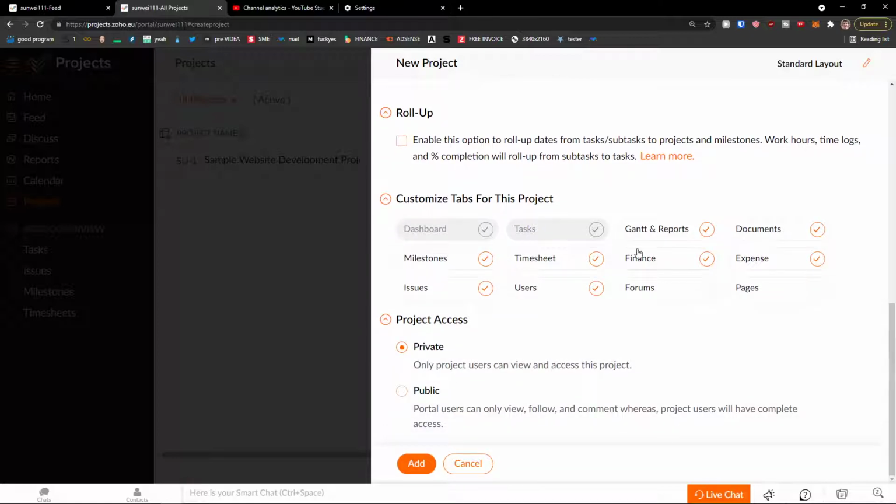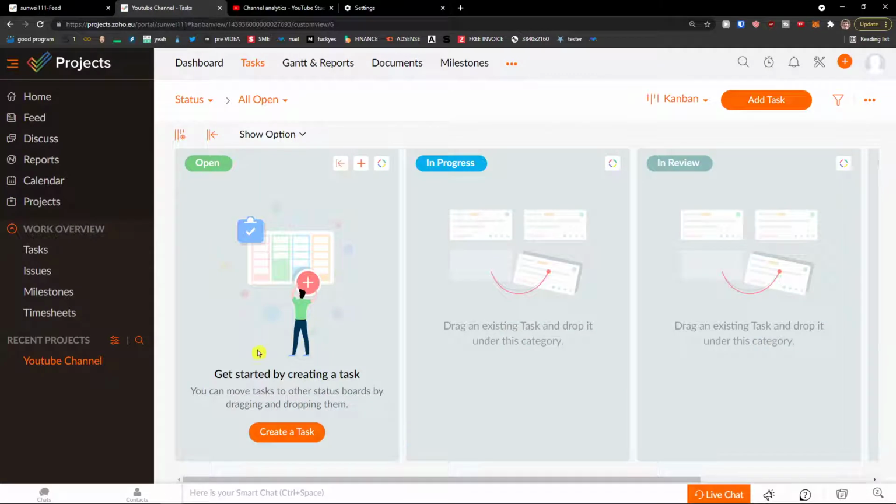Customize the tabs for this project. So what do you actually want? You can have forums, pages, and everything what you see. And project access, if it's going to be private, only project users can view and access this project, or public. Portal users can only view, follow, and comment. Again, you choose that. Then click add. And voila, here we are.